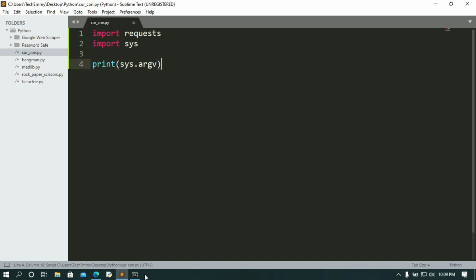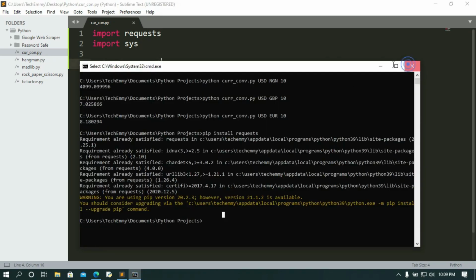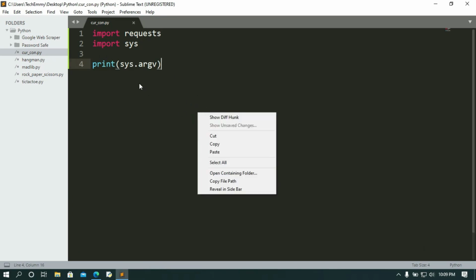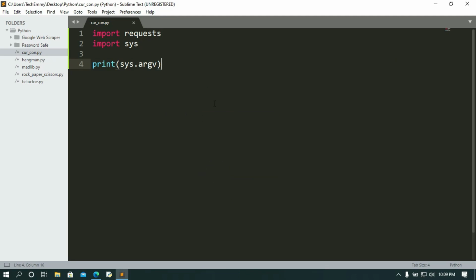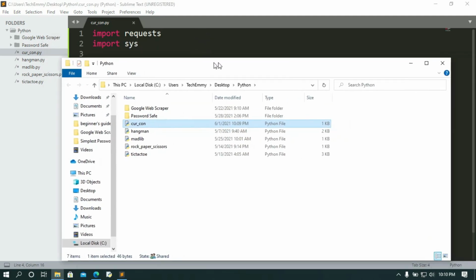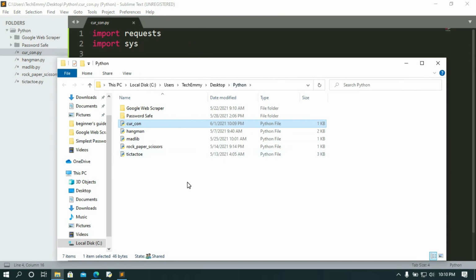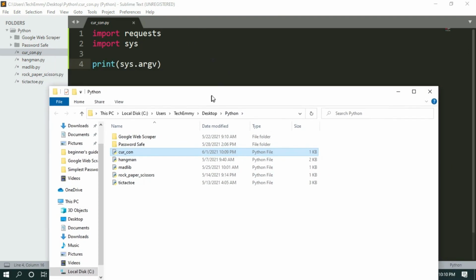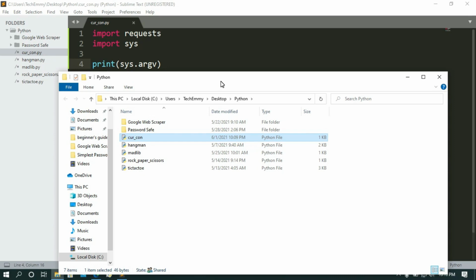So I'm gonna open this. I'm gonna close this. So what you want to do is run this file in our CMD. The way you do it is come here, click on open containing folder. By the way, I'm using Sublime Text. To download it, just search on Google, download Sublime Text, and you should get a link there to download it. It's very easy and it's lightweight, by the way.